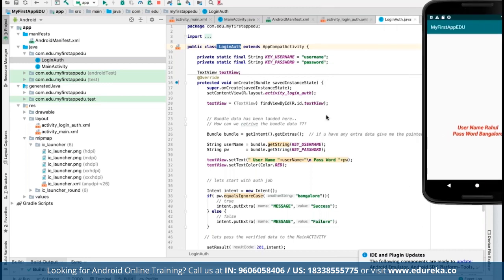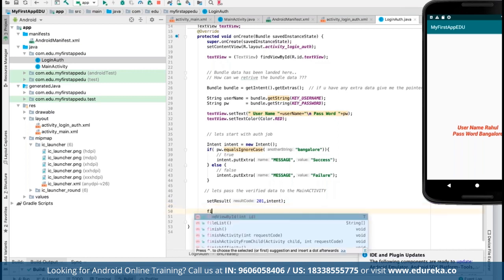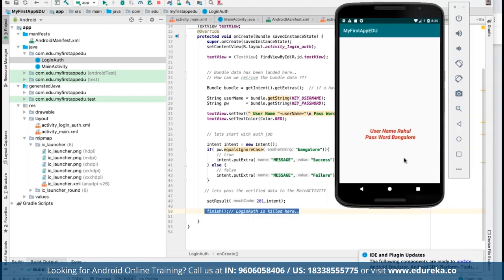Since we don't need this activity class over and over again, I can use a suicidal method. I can implement a suicidal method here called finish. What exactly finish does is it kills the login auth. Because we are done, we don't need this login auth anymore. So the login auth is killed here. Try to understand: it does the job of authentication, you will never get to see the screen again, and it returns true or false.